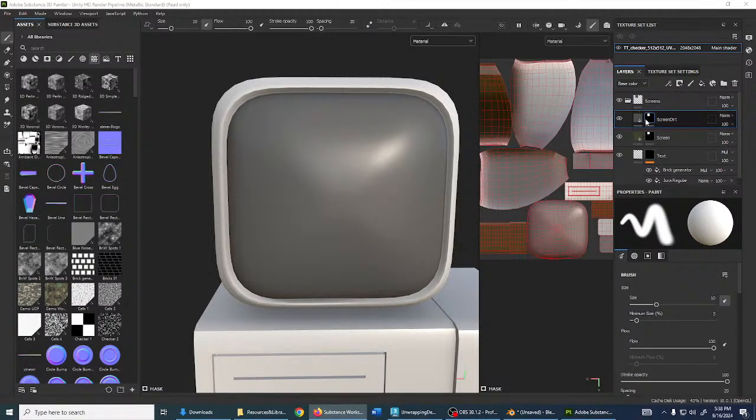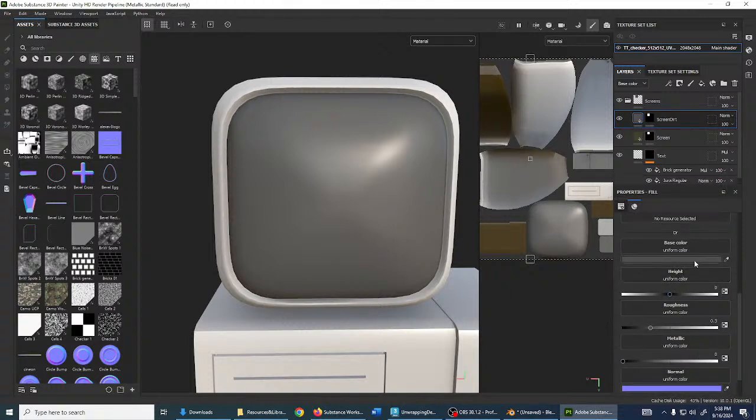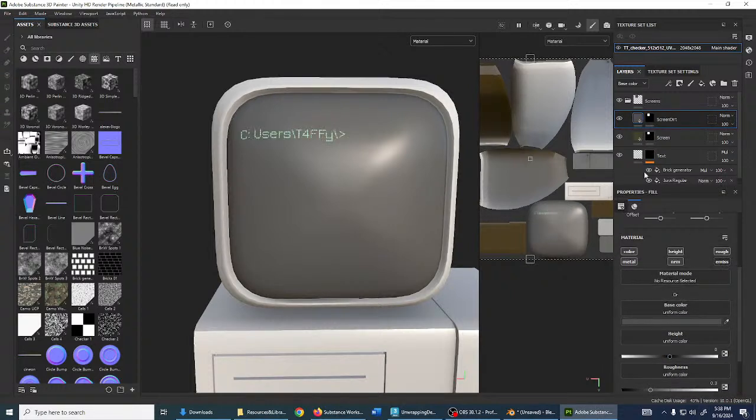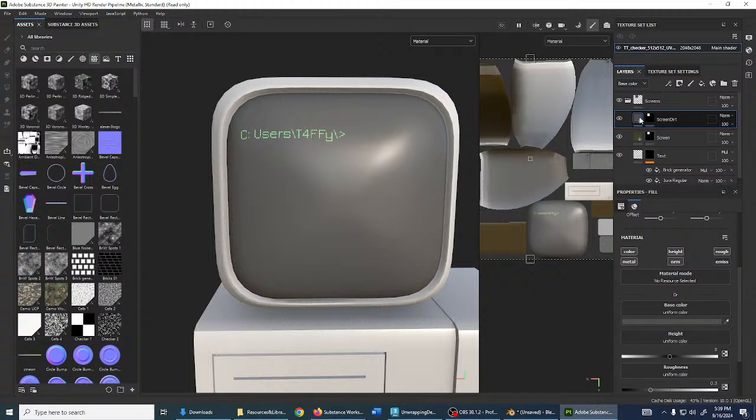So I have here just a basic gray fill layer, regular settings, nothing special about it. And I am going to use this black mask to generate a big amount of wear that we can then control globally using this fill layer.